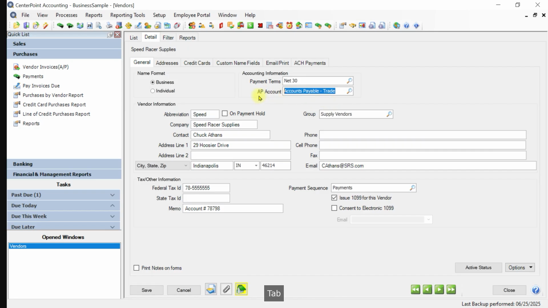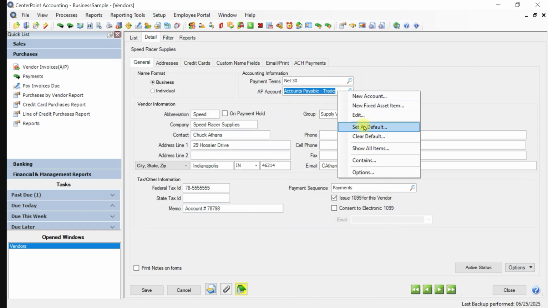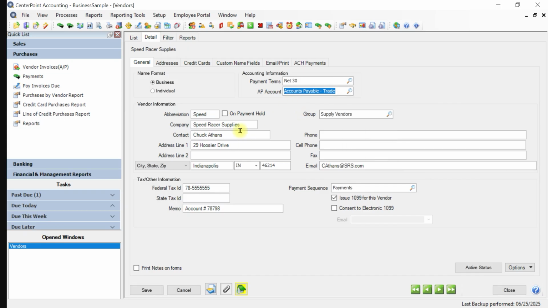After that, you have a place where you can select the default accounts payable account that you want those invoices to be attached to. Now with both of these options, you can right click on the field and set it as a default. You can do that with many of the lookup options and set it as a default so that it'll be filled in next time you create another new vendor.